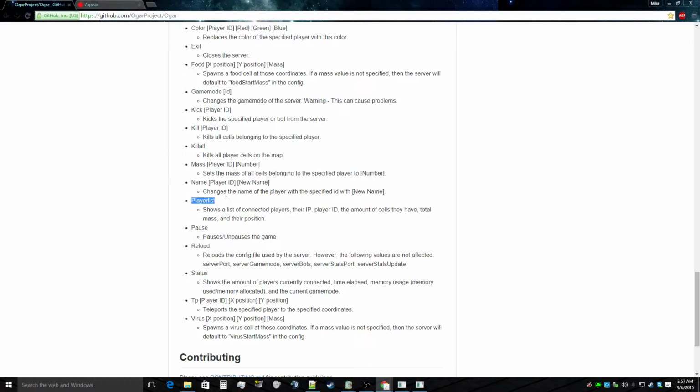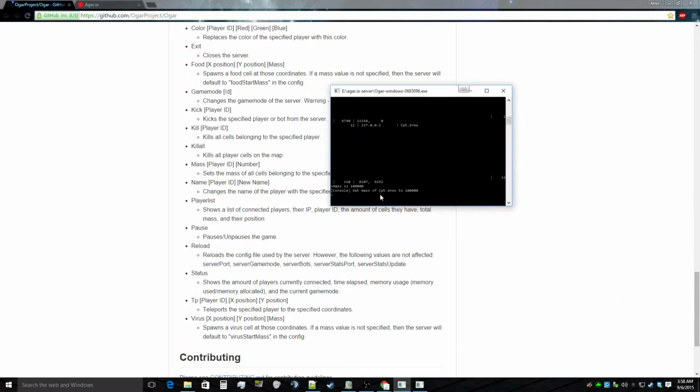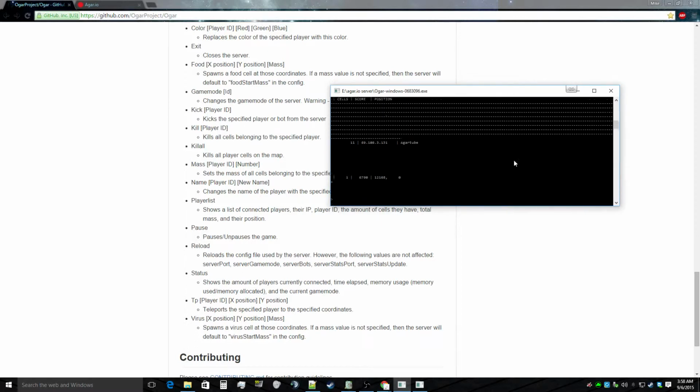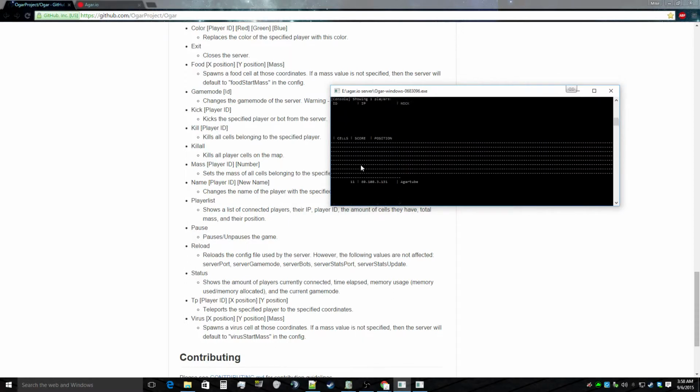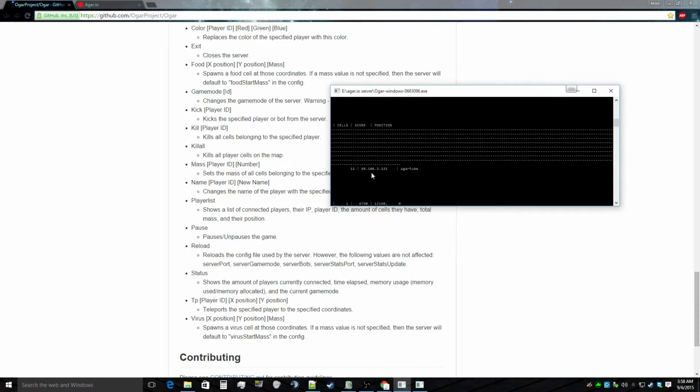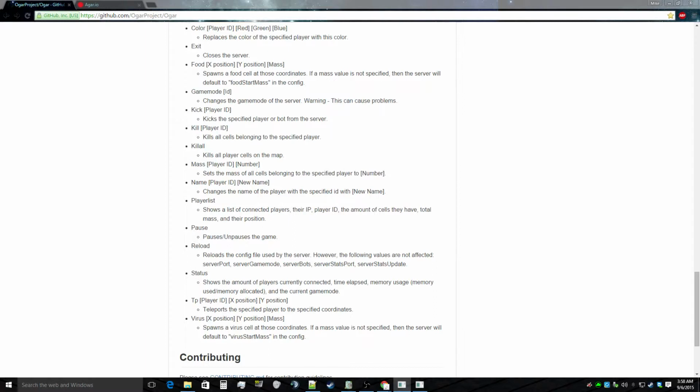The player list. This is very important because most of these commands, as you can see, have a player ID in them. You cannot use those unless you use the player list command, because the player list command, I show you here, shows you the players, and then it will show you their ID, which is, this one's 11. So it's a command that's very vital to the workings of the other ones.